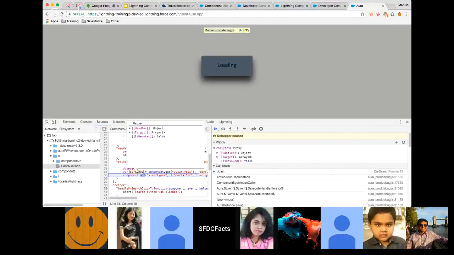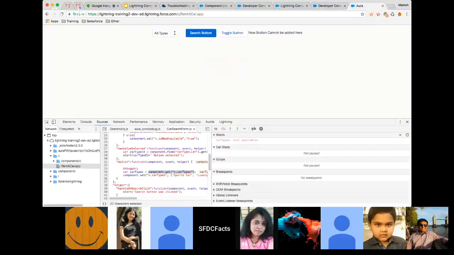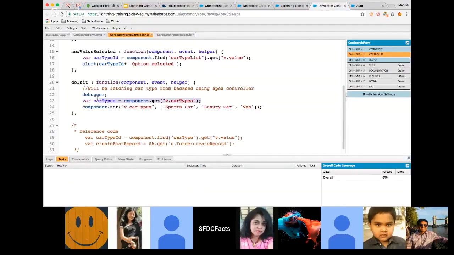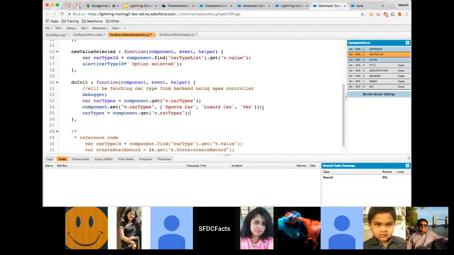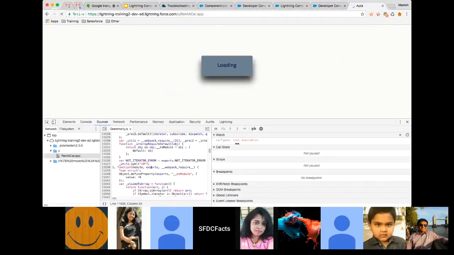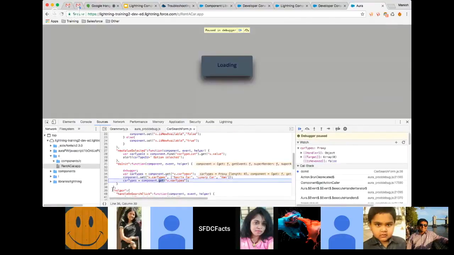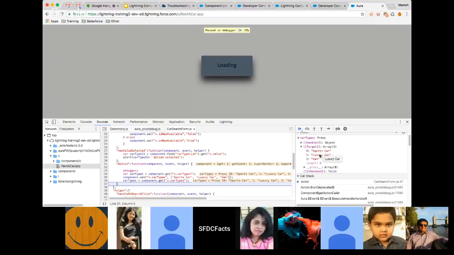Because again we are not fetching the latest car types from the component. To fetch that again, you need to write the same line in your controller. So just copy this one again, paste it again, save it, now reload it. In your watch list now you should be able to see the latest value. After the execution of line number 36, you should see the latest value here. So now you are seeing the arrays. The target is 3 now, and you are seeing three values here: sports car, luxury car, and van.